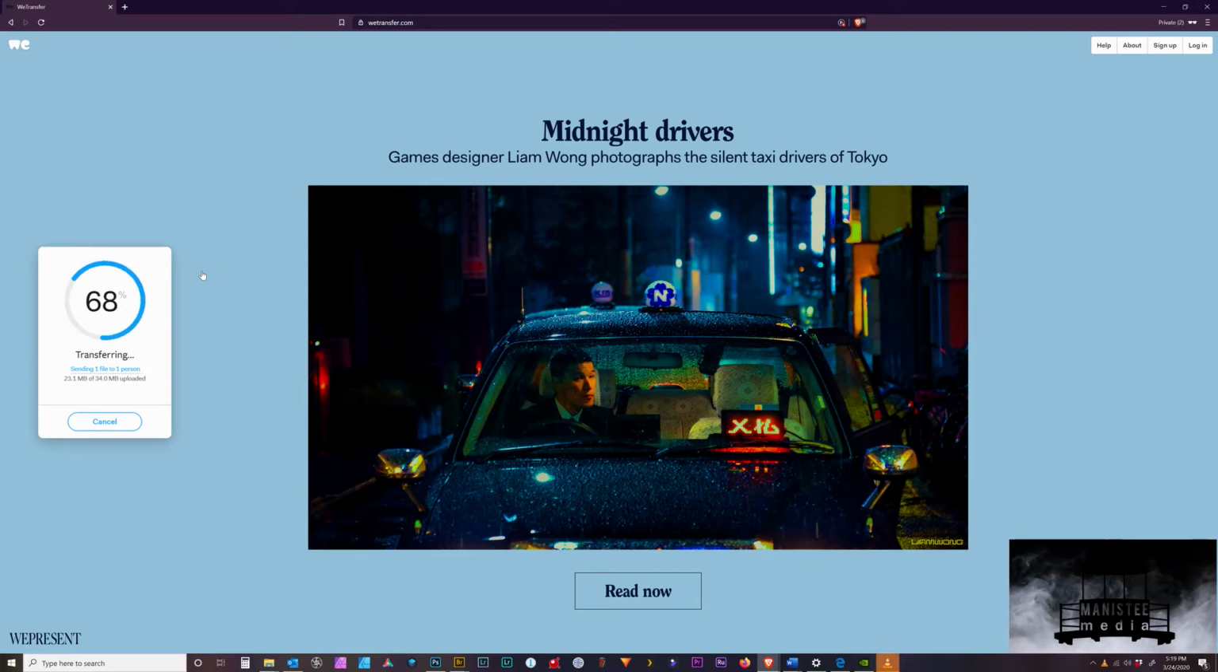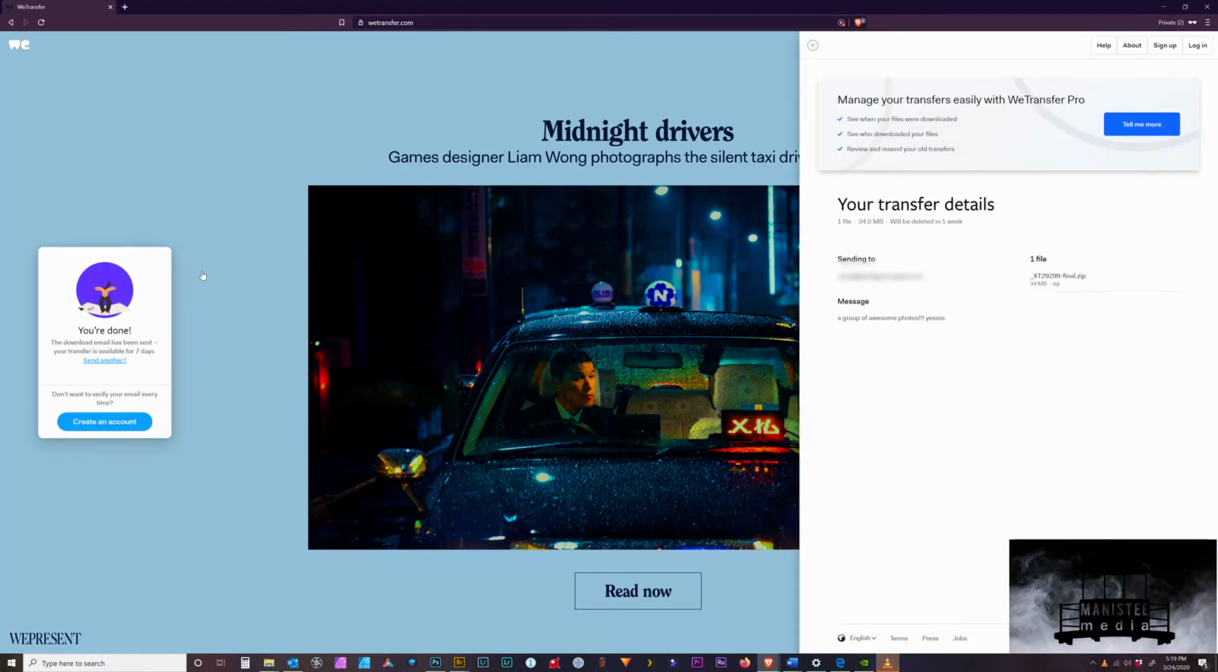Now the person on the other end will be receiving a folder that is in a zip format. So I know sometimes people get confused with that. You just have to let them know to just click that extract button and you'll be all set. So there we go. So that's all for WeTransfer.